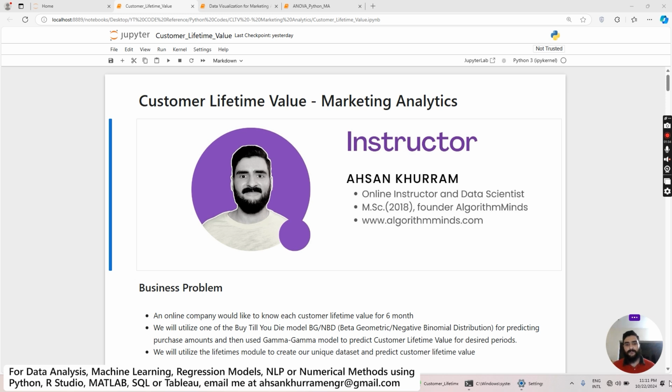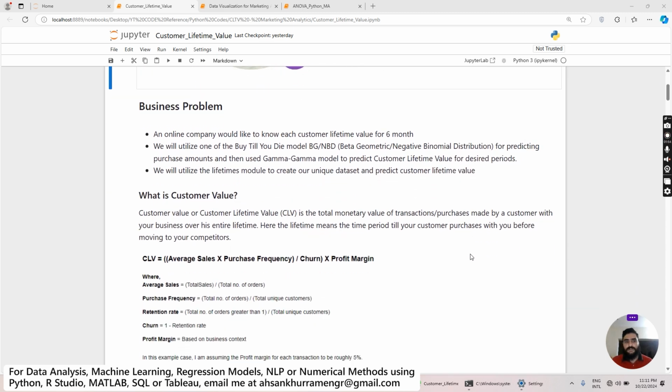We will utilize the lifetime module of the Python library to create our unique data set that has some unique values, which I'm going to discuss later. And using that data set, we will predict customer lifetime value. So you might be asking, okay, what is customer lifetime value? Customer lifetime value is the total monetary value of transaction purchases made by a customer with your business over his entire lifetime.